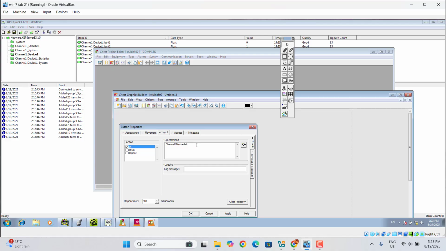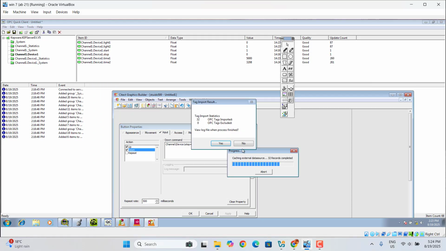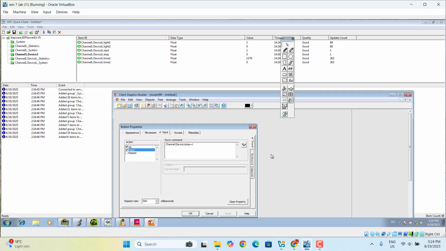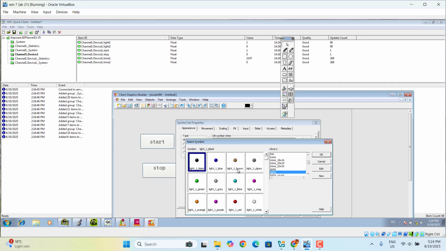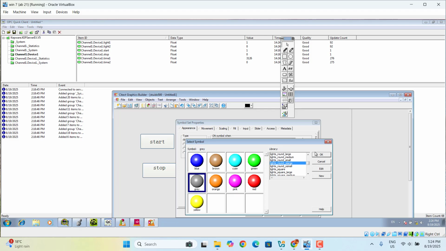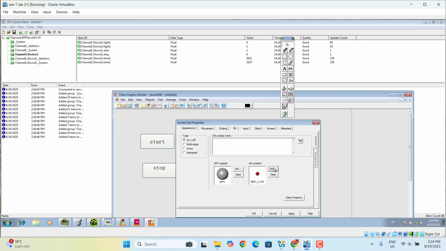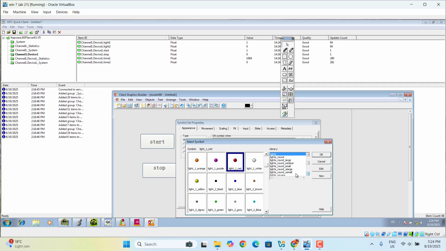Stop. Stop equal 0. Stop equal 1. Okay. Now when the light is off, we use green. Yeah, green. When it is on, we use red.